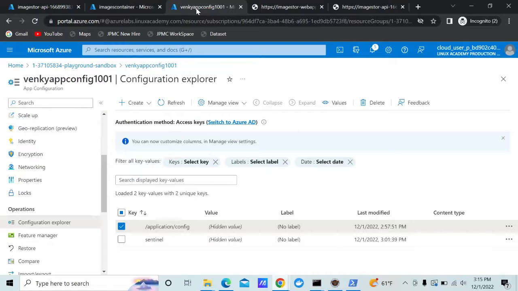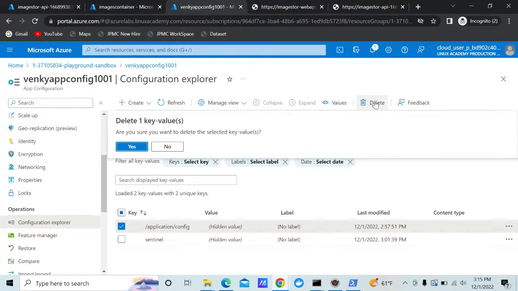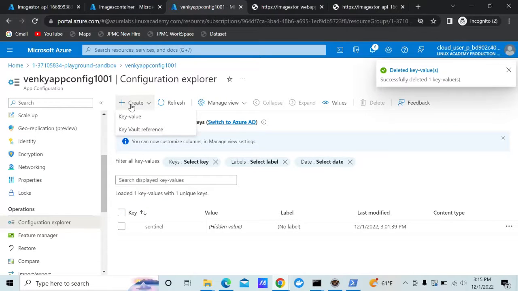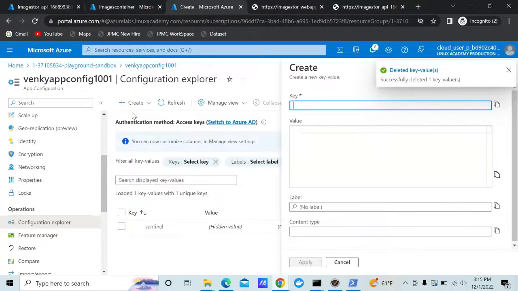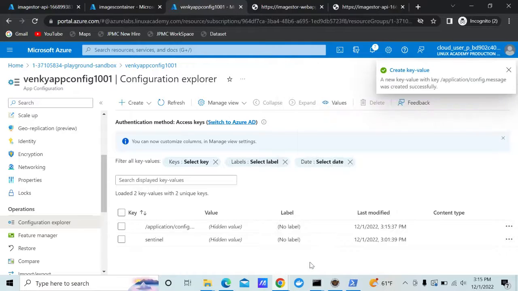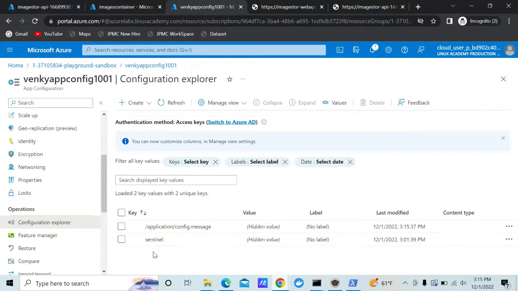If you go to app config here, let's delete that key. Yeah, delete it off. Then we create a new key. It should be /application/config.message, and this is the one which will be picked up. We can say Winky. Maybe when I took a screenshot I should have just made it this way. That was my mistake. So that is the reason it was not picking it up.